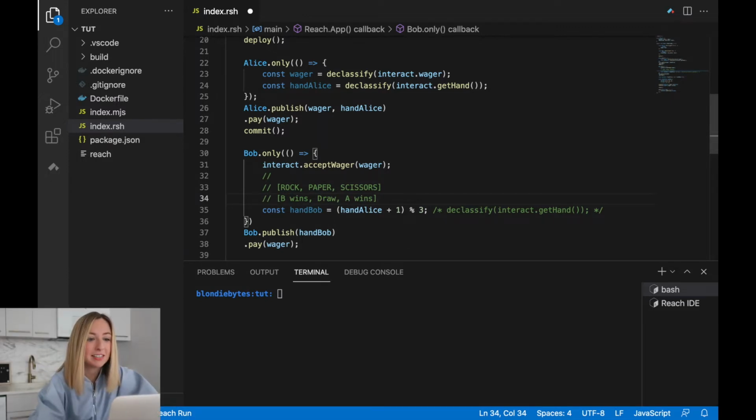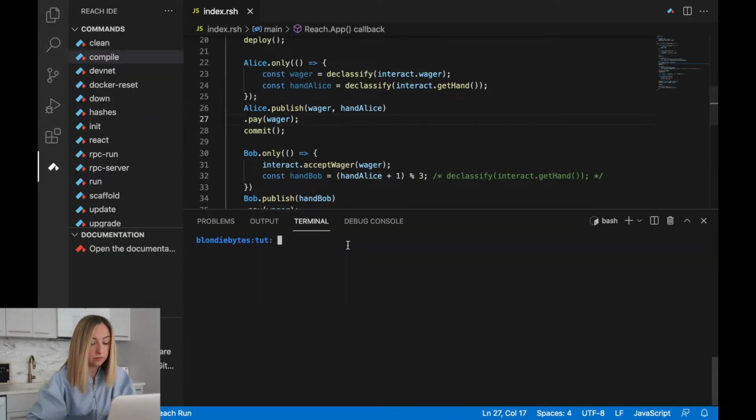Thinking back to those indices from before, let's say Alice's hand is rock, or zero. This makes Bob's hand 1, because 0 plus 1 equals 1, and 1 divided by 3 gives us a remainder of 1. The index 1 maps to paper, and paper beats rock, so Bob wins. Let's try running the program with these changes.